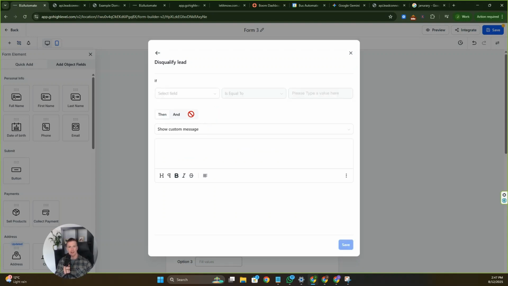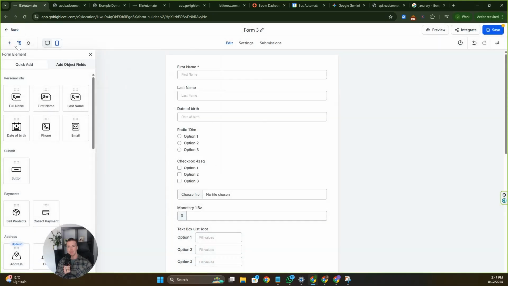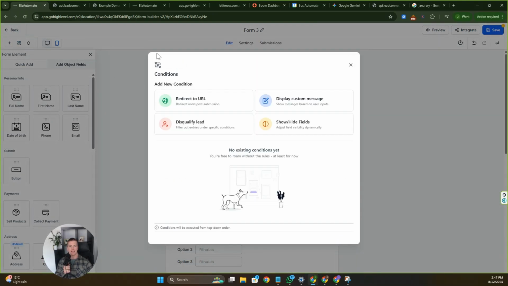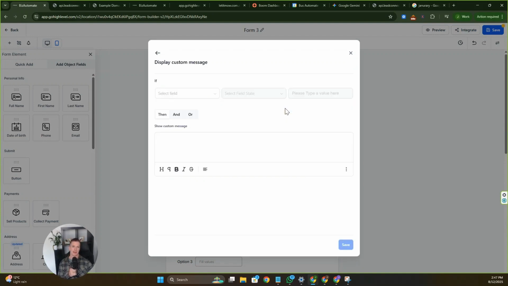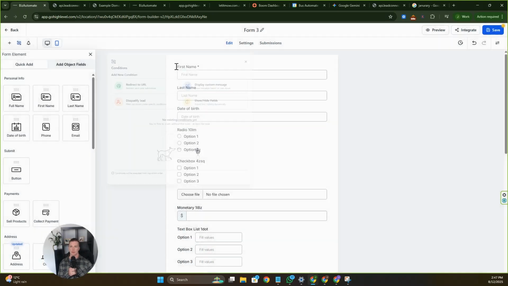You can disqualify the lead if they enter in their date of birth or their date of birth is equal to this. Disqualify them. So have a play around with the conditional logic. This is really underrated. This is really good stuff. Display custom message, if this, then that. And likewise, showing and hiding fields. So have a play around with the conditional logic. This will really advance your forms.